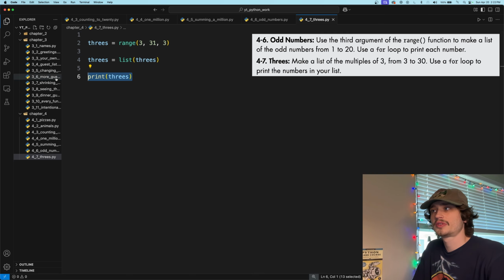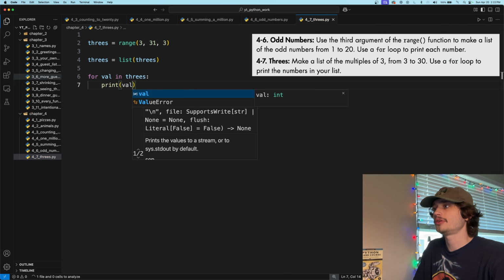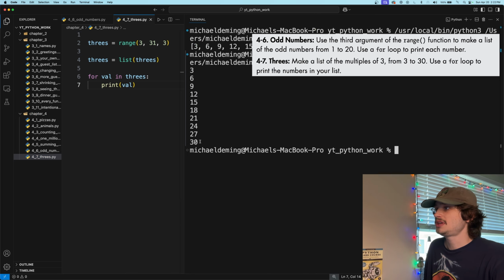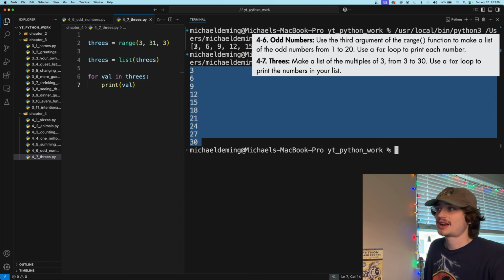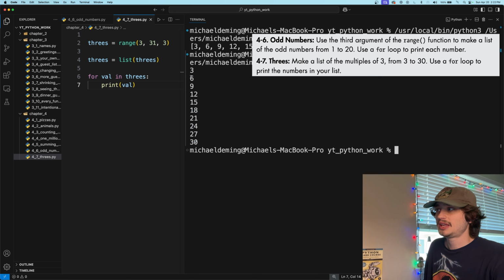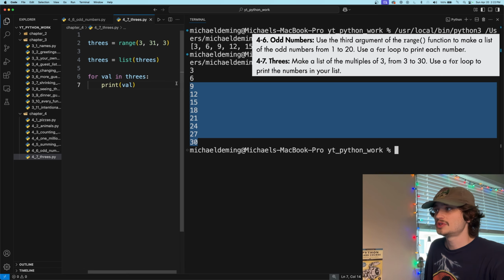Let's now iterate over this list to report every value individually. Let's say for value in threes, just print the value. We can go ahead and run this, and as you can see, we now get every value extracted out of the list and displayed and printed on its own line individually.